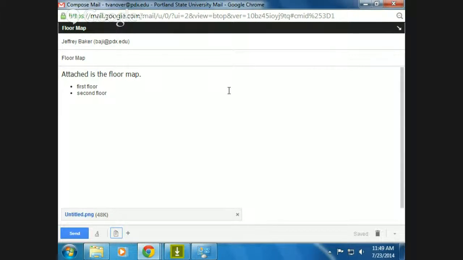Attaching it with the little paper clip in the traditional way is effectively stapling a sheaf of paper onto a postcard and sending it through the mail. You can't assure that no one will look at it. So we do have, let's go ahead and delete that, the insert files using Google Drive.